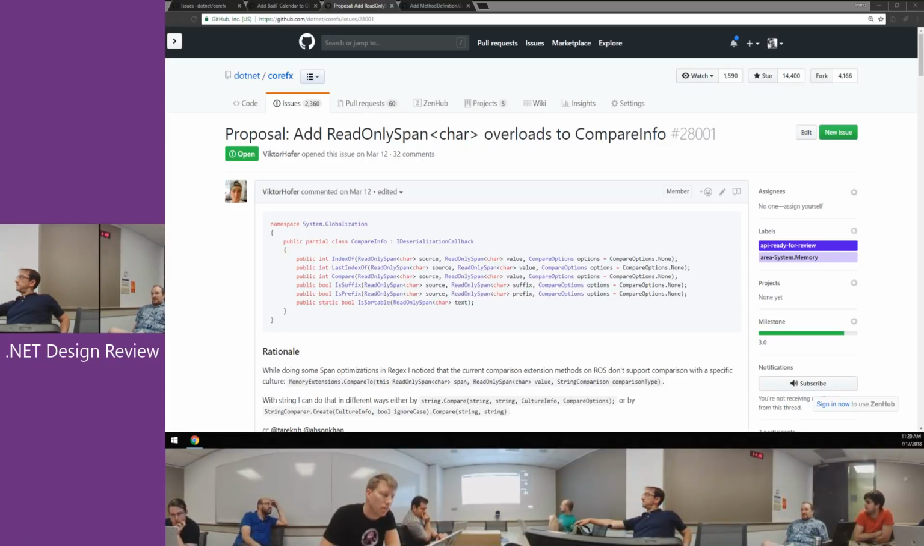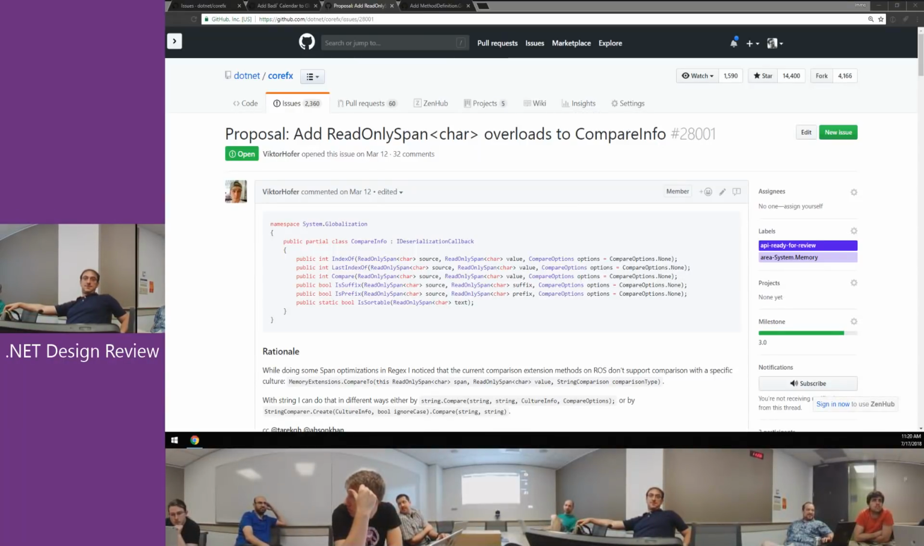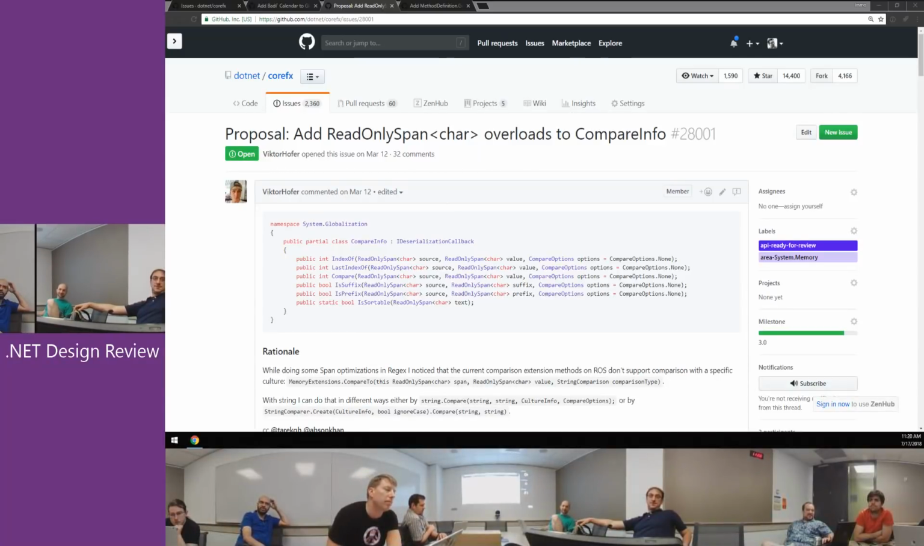If they ever had a thing where they wanted to define a custom CompareInfo, how does this? Well, I'm asking, is that a scenario of defining a custom comparison? If people create their own custom ones. Not many. I never saw that. But all three of them are very happy.